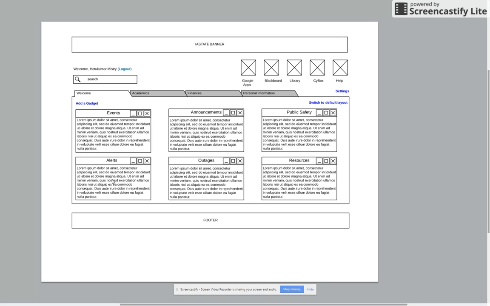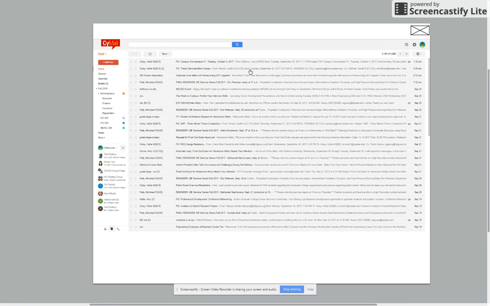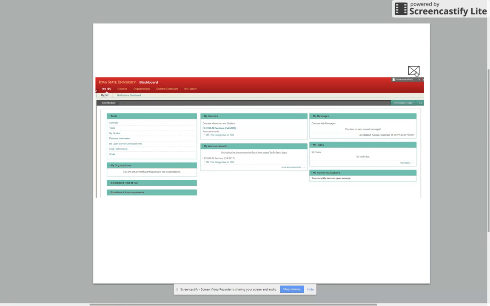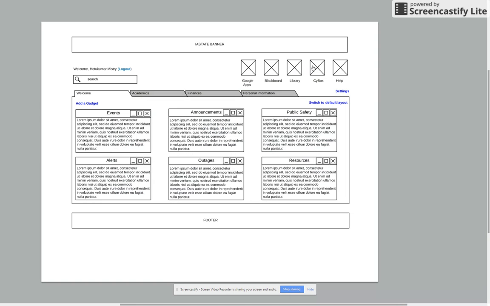So before going into the tabs, let's just talk about these icons. These icons are linked to other Iowa State applications that we use for productivity and whatnot. For example, Google Apps: you click on it and your Gmail would open up. You click on Blackboard and your Blackboard would open up in a new window. All these icons would open up their respective applications in a new window so that you don't lose access to the web portal and you're still logged in and everything is as is.